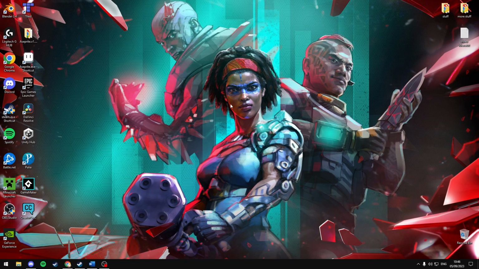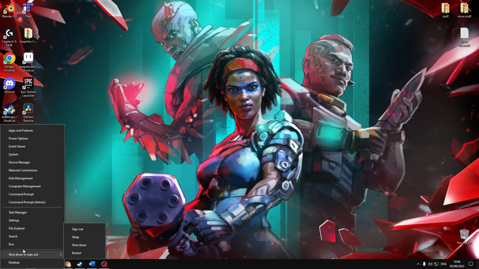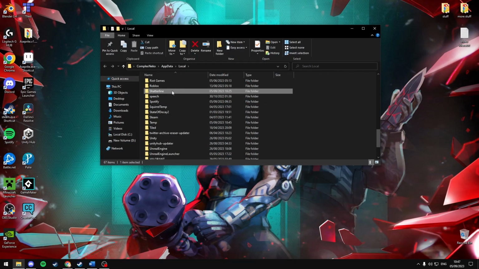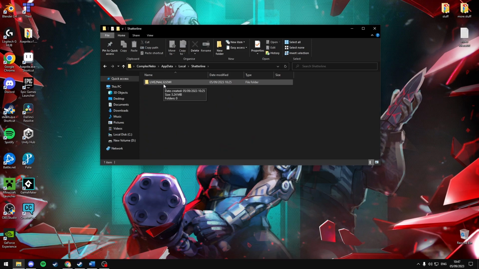Open the run command window by pressing Windows plus R. We're going into the bottom left, right click and then press run. Then you're going to want to type in %localappdata%, click OK, and scroll down until you find the folder labelled Shatterline. Open the folder inside Shatterline, open this folder as well.